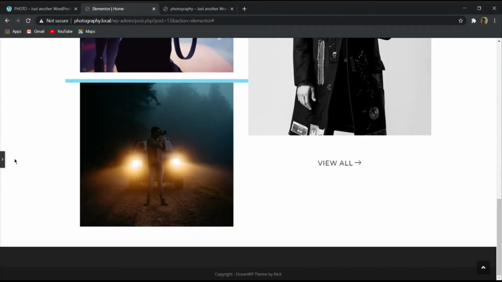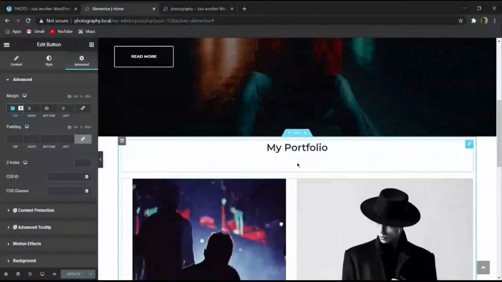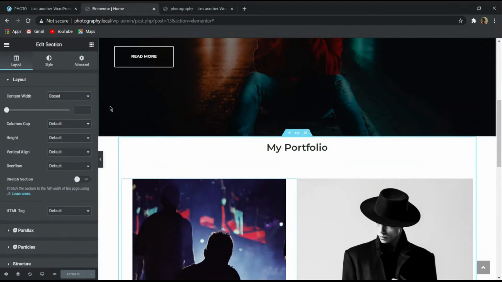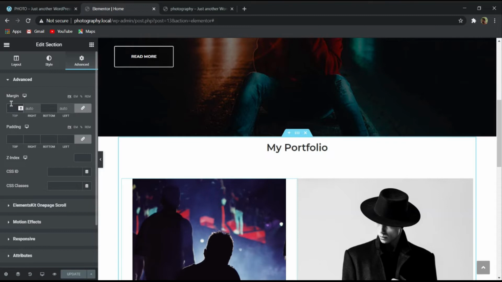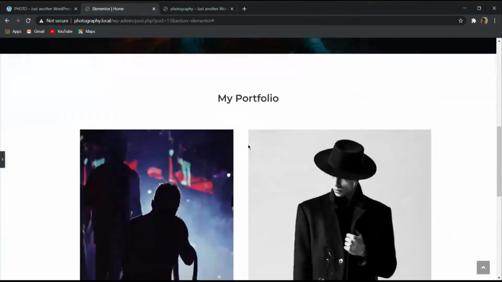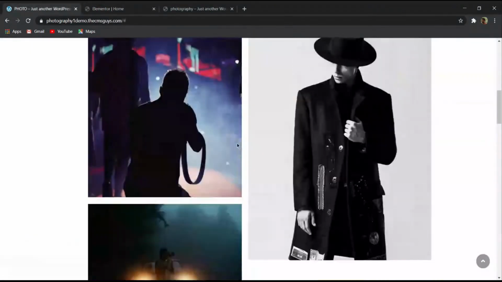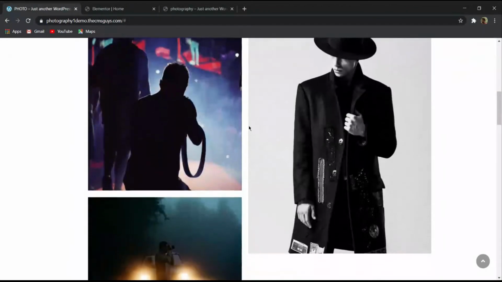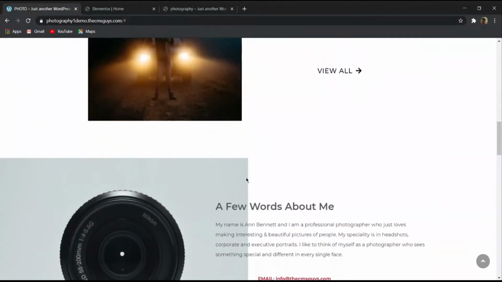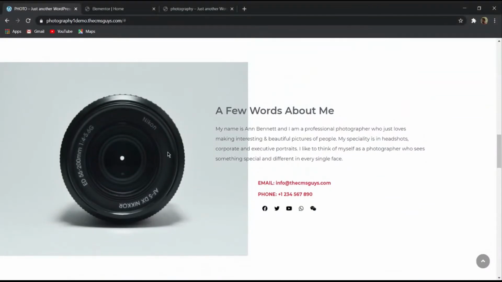Let me go back. So now one more thing is that we have to go to this section setting, and then go to this advanced, and we have to add 100 top margin and 100 bottom margin, so that there will be an equal distribution between the page. So here you can see that we have space between this section and this section also. So now let's come to this third section.